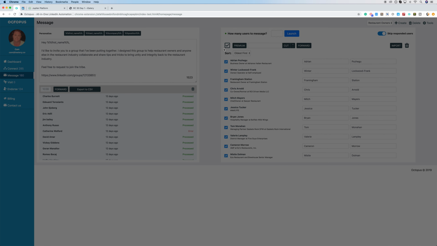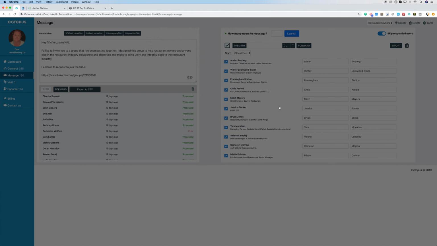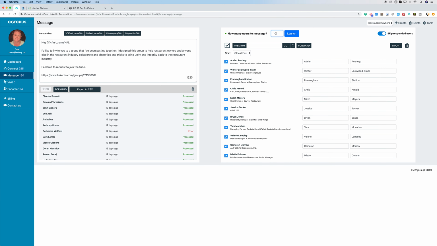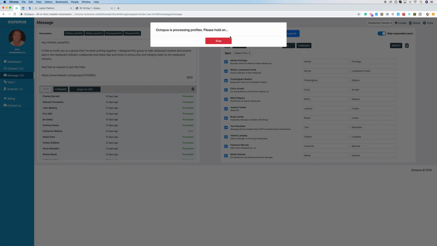If you are connecting, make sure one of the tools is connected. So you go to tools, make sure that webhook is connected. If it's connected, you're good to go. And then again, launch. It's going to go through and basically take care of it for you. So again, make sure that you are checking on this.